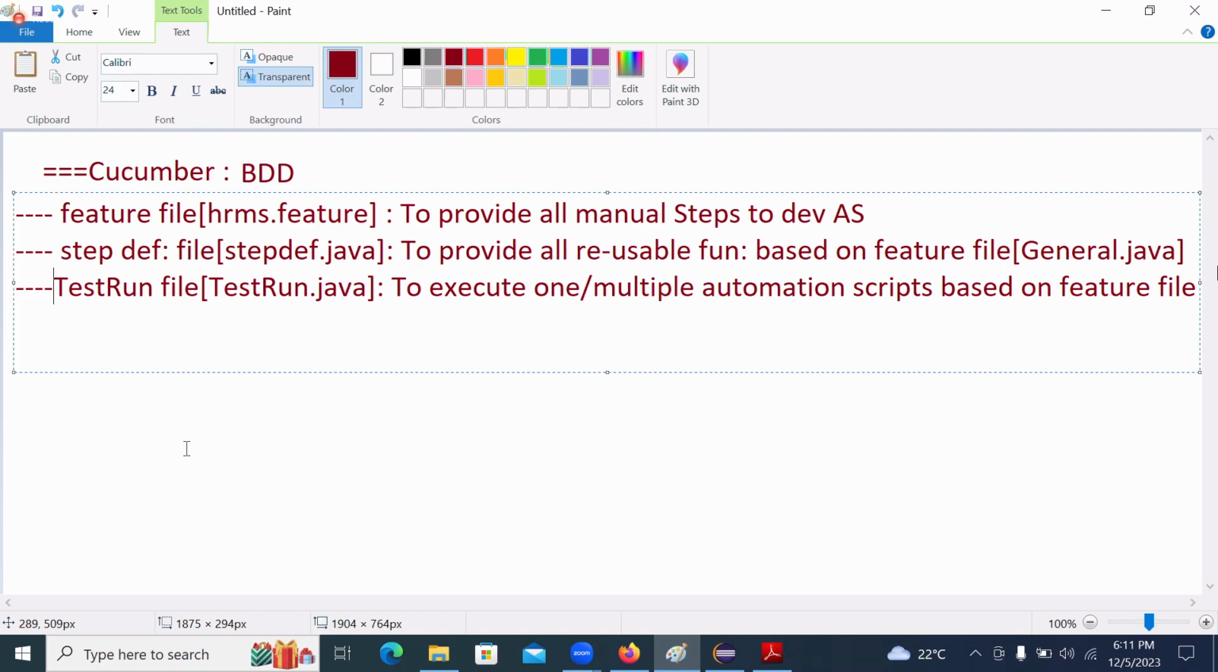So the whole conclusion: while explaining this Cucumber or BDD in an interview, you need to be comfortable mainly explaining these three steps. One is the feature file, another one the step definition file, and another one the tester run file. If I'm talking about the feature file, what is the meaning of the feature file?